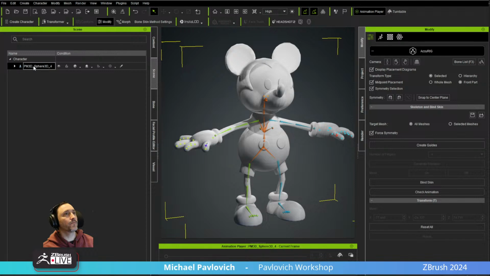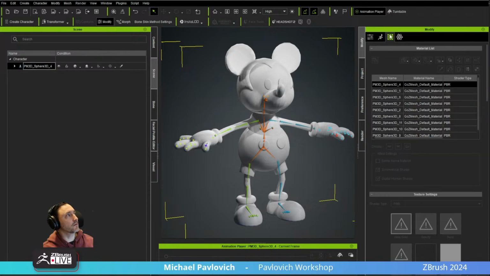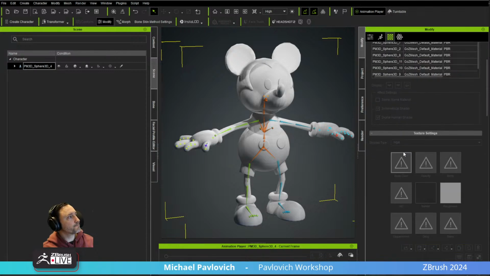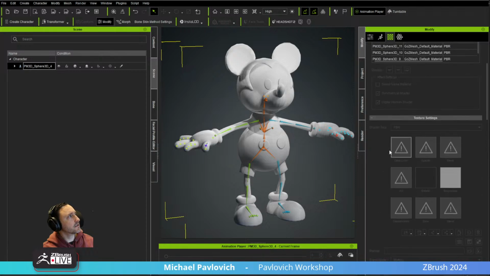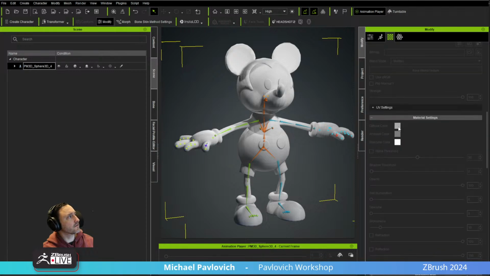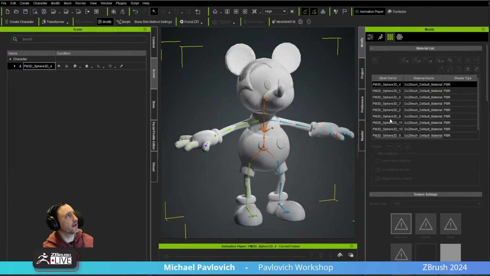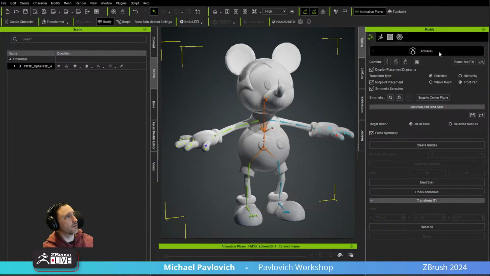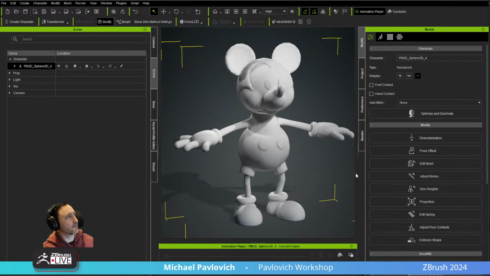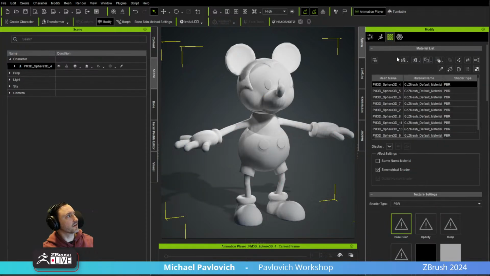All right, so now we have our character selected. I'm going to go over here to our materials. Unfortunately, it's all PBR. There's a diffuse color that I can change. Anyway, we're still in AccuRig, so I'm going to hop out of AccuRig. Everything should be bound correctly. Now with the character selected, I'm going to go in here to materials.